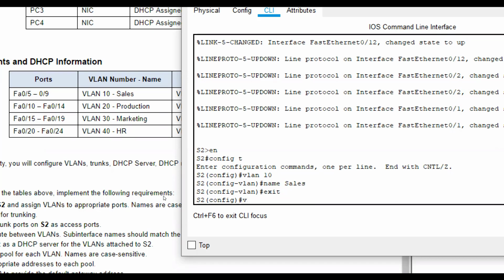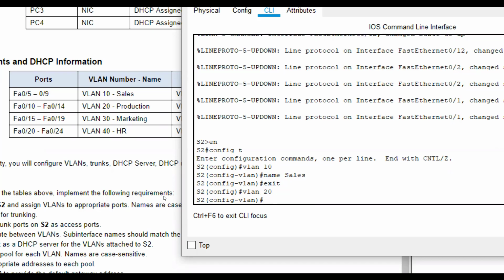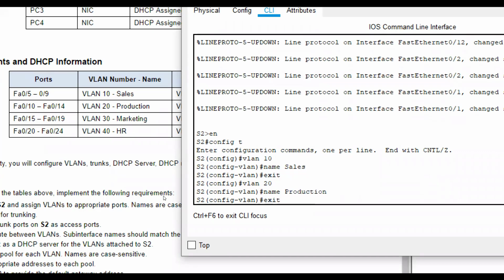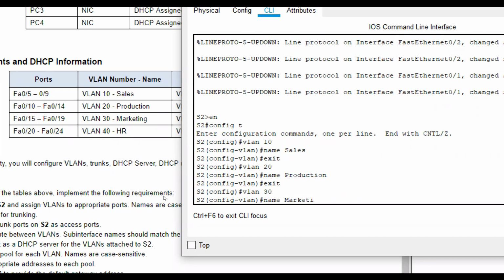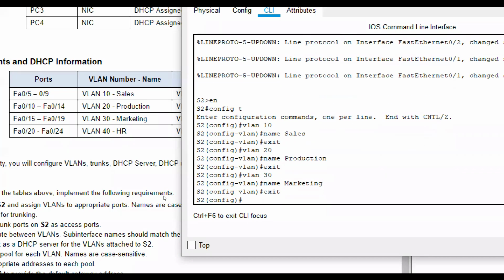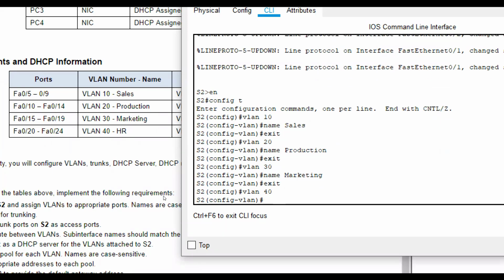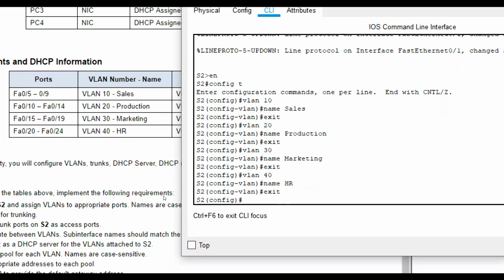Then we'll do vlan 20, name production, vlan 30, name marketing, and vlan 40, name HR. And I'm going to hold off right there for a second and let you guys catch up. So basically, again, it is just vlan, and then when you see it say config-vlan, you do the name and then whatever name you want it to be.